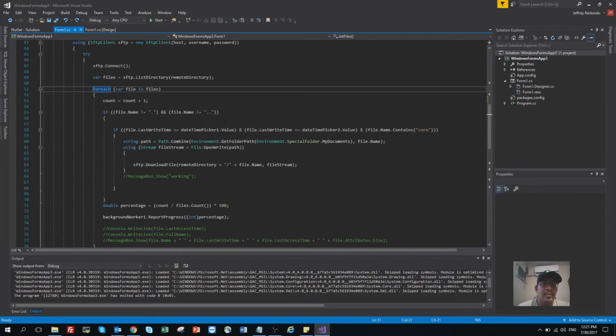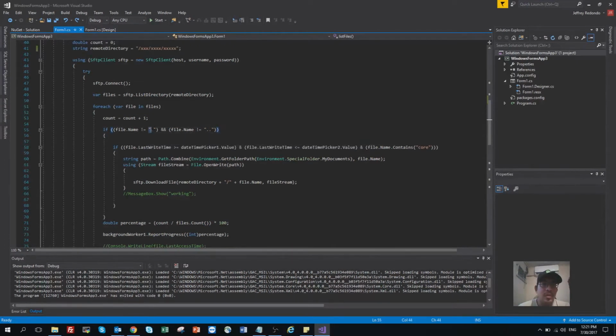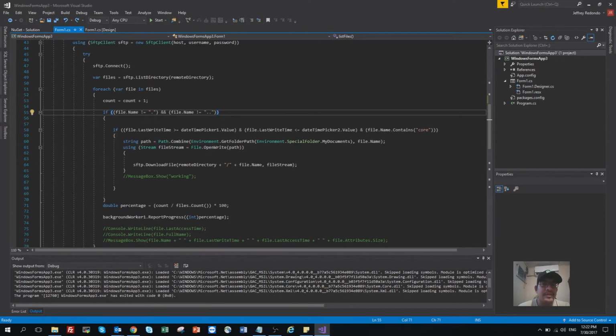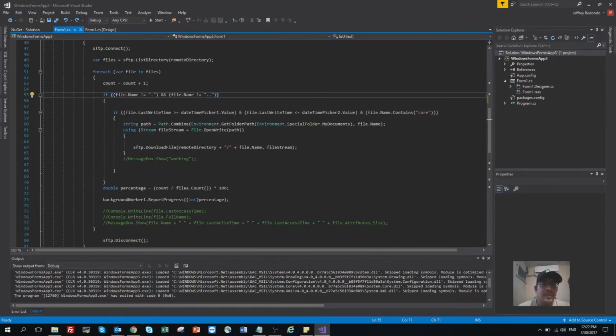I had a problem before, and this is just to avoid bringing files that are not there or whose names are doubled. So first, I validate that those files don't start with these in their names. Then I only want to bring, because this is just for my algorithm, files that are between date time picker 1 and date time picker 2, and also files that contain a specific string in the name. So this is just for my program.